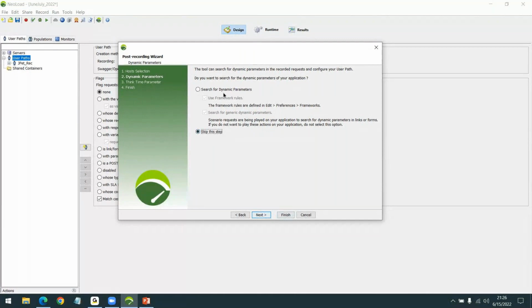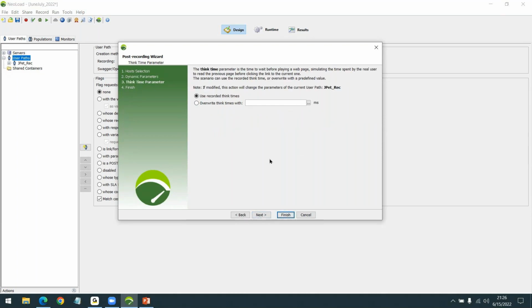That's what I'm doing. I'm going to skip this step. I'm not going to take advantage of this. In case we want to take advantage of this, we can do it later also, which I'll show you as we proceed. This is basically a built-in NeoLoad feature where it will attempt to handle all the dynamic parameters. So I'm skipping this step, and the next option is the think time parameter.